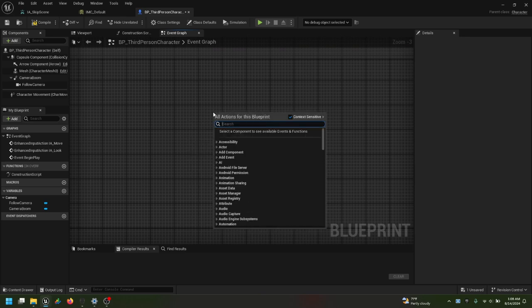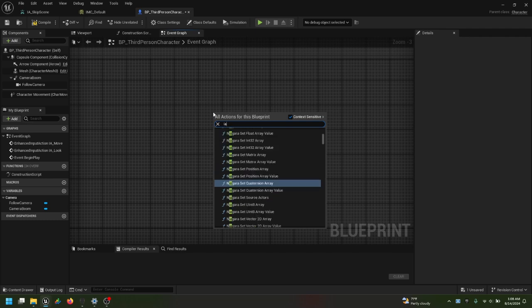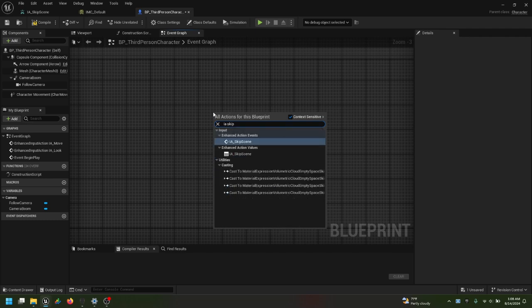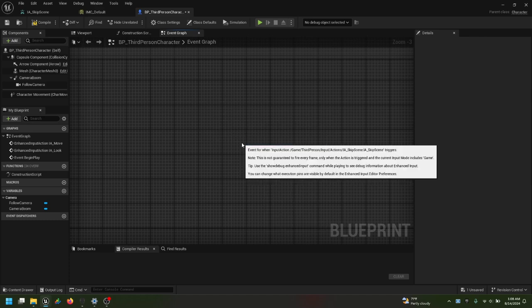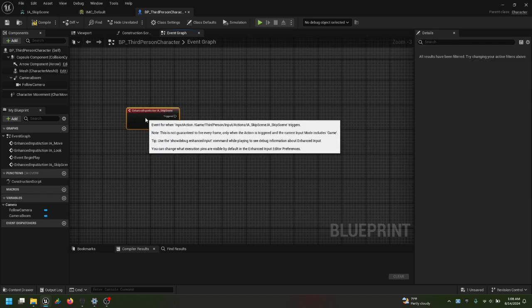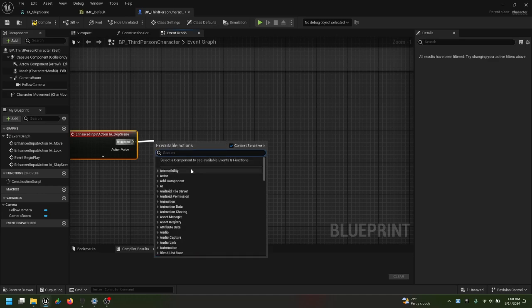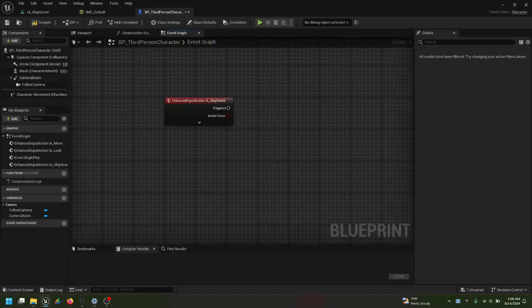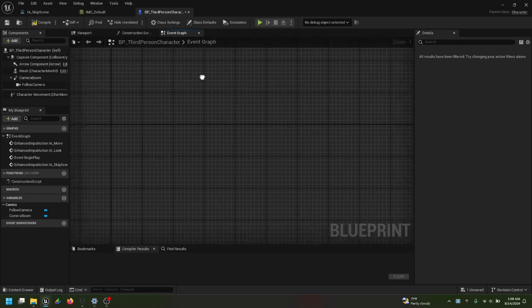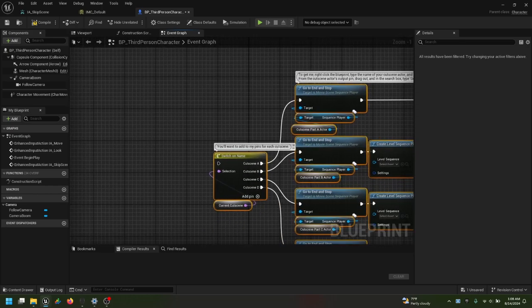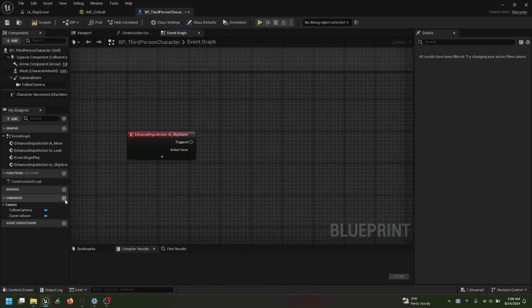Okay, right click anywhere on an empty space, and in the search bar, type IA skip scene. There it is. Drag that in. Whenever it's triggered, meaning as we went over, when it's released, left click on it, drag it out, get this little box here. Actually, we have a little bit more housekeeping to do.